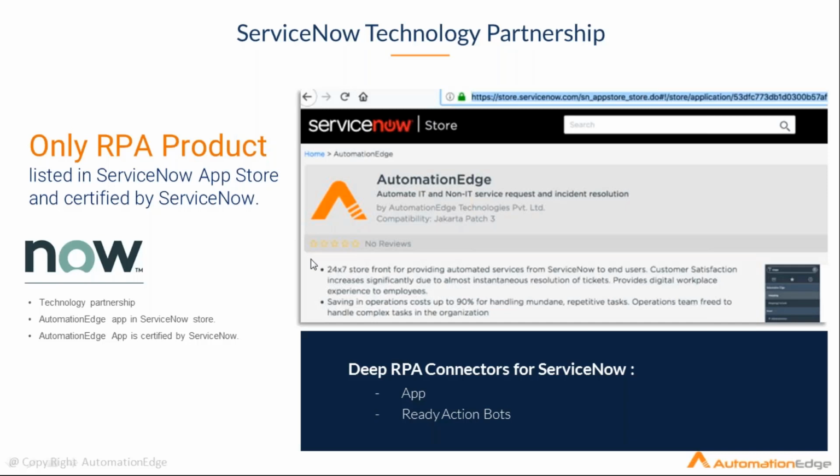So, we are at the point where we are enjoying the technology partnership that we have with ServiceNow. We are certified on their platform. We reside in the ServiceNow store, so a customer can actually go up into the store and bring AutomationEdge down. There's two ways to activate the connector, if you will. One, again, is through the ServiceNow App Store. The other would be through AutomationEdge and our Process Studio, where you can activate it through the ServiceNow plugin.